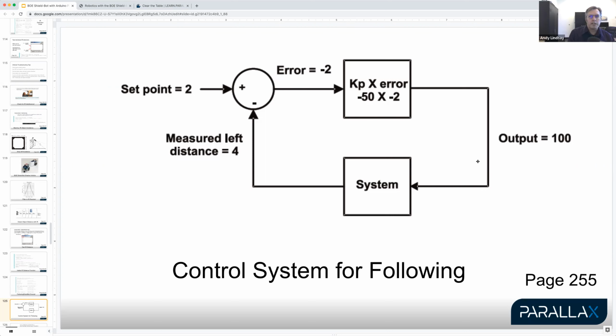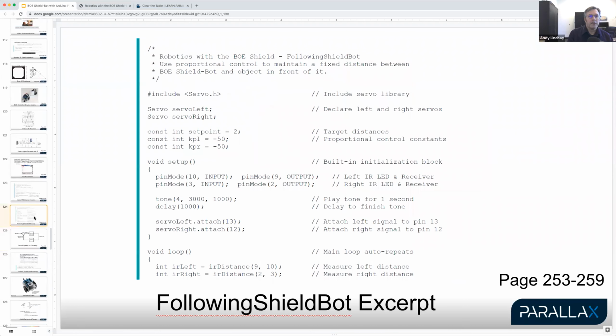Then we update the speed, and the system might move on us. Somebody might move the object in front of it, or the fact that it adjusted itself a little will cause a different measurement. So the next time around, the measurement might be 3, so the error might be -1, and the output might be 50 after multiplying it by 2. This loop goes round and round, and the code actually does that for you. We introduce things like constants, proportional constants, and set points. These are all control system terms.